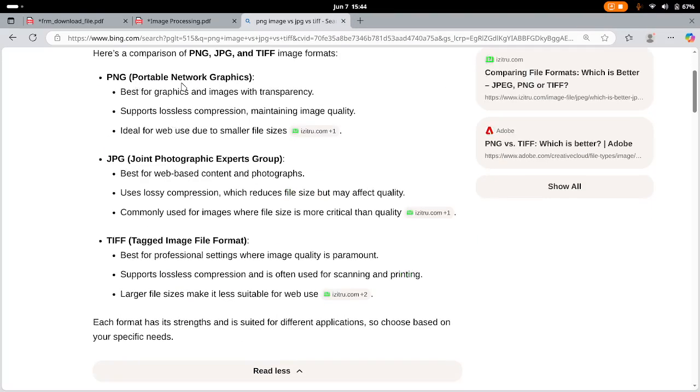So PNG is Portable Network Graphics, best for graphics and images with transparency that I told you. JPG is Joint Photographic Experts Group, used for web-based content and photographs. Okay. So the best thing about JPG is it uses lossy compression.